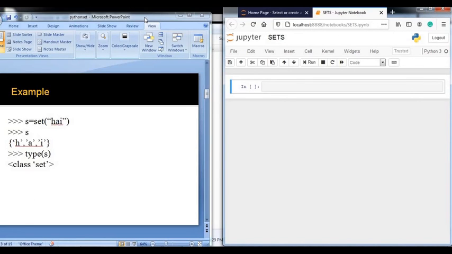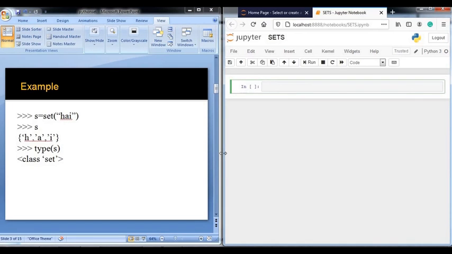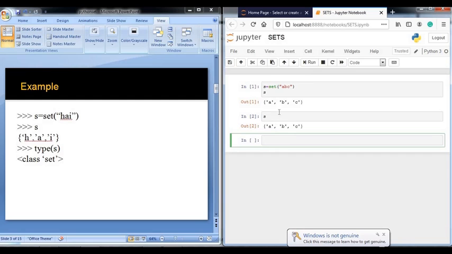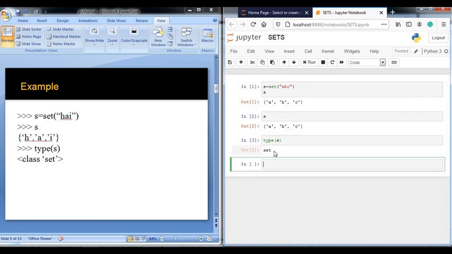Python set: how to create a Python set? Simply write set and pass a value like ABC. When I try to print S, you see what will happen. It will print the value ABC in a different order. It's not compulsory that it will result in the same order every time. It will change many times, so don't worry about it if you get a different sequence, because a set is an unordered collection of elements. If you want to see the type, just write type of S, and it will print the class set.